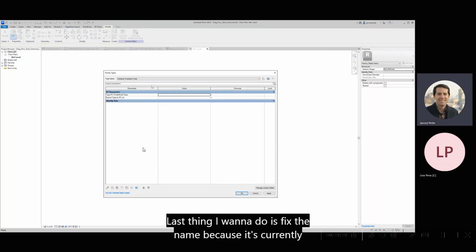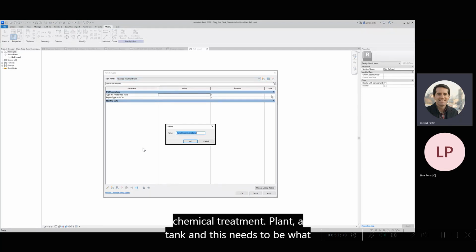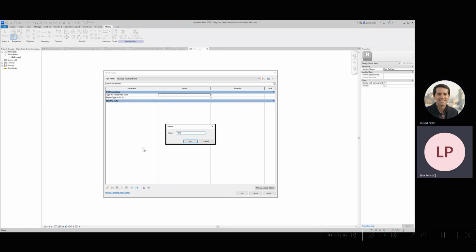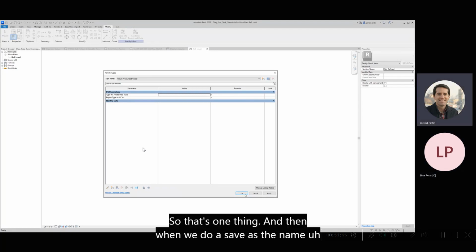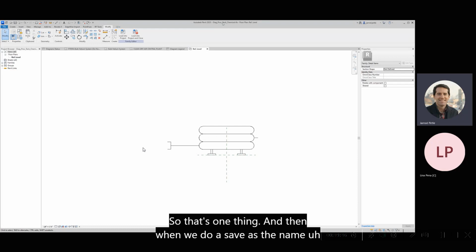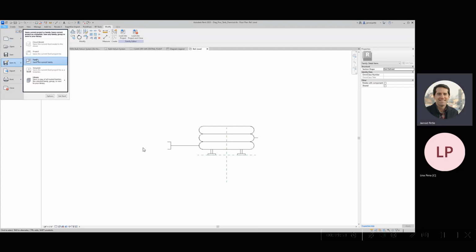Last thing I want to do is fix the name because it's currently chemical treatment plant tank, and this needs to be, what was it? Helium pressurized vessel. So that's one thing, and then when we do a save as, the name tank chemical, that's going to change. So we're doing a file save as family.